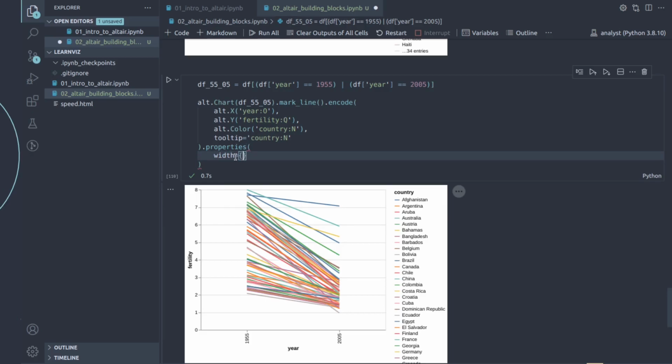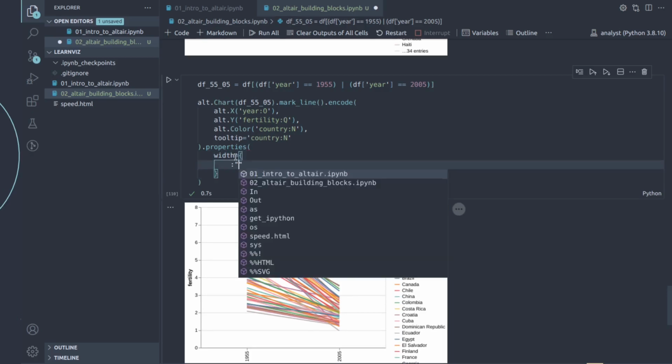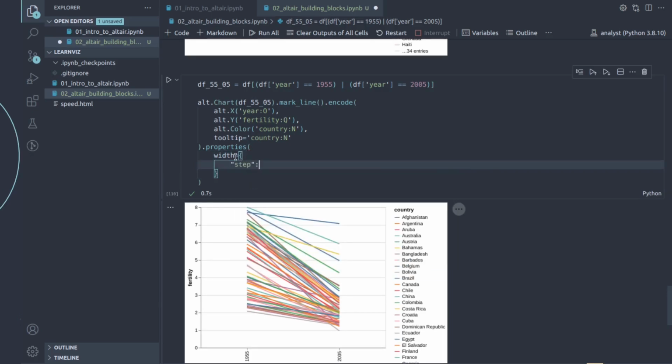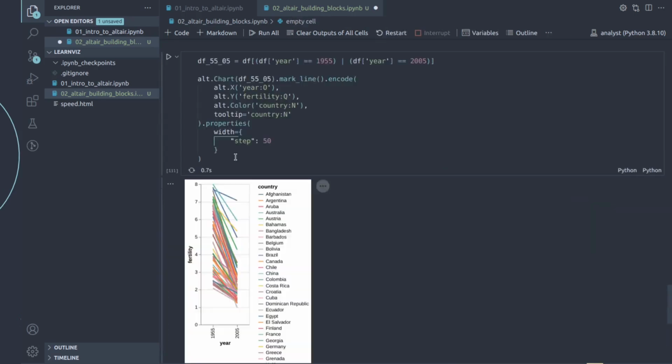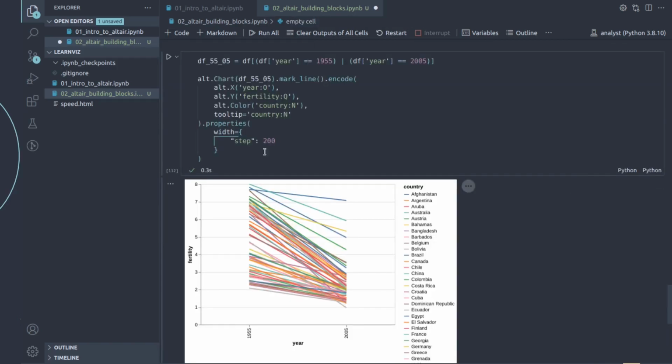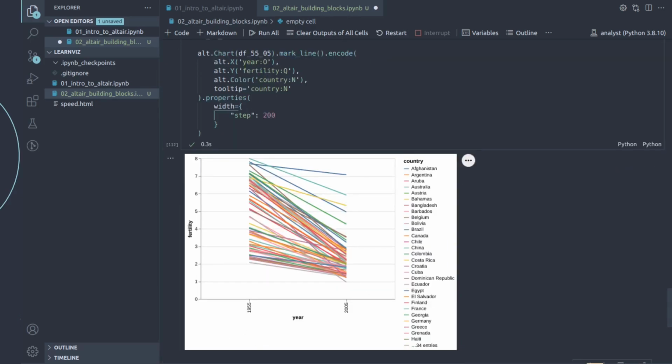So for example, instead of putting a fixed width, I could say width, let's say step equals 50, and let's see, now it's a lot shorter. If you say step equals 200, you can see that's a lot wider. All right, so the step value indicates the size of discrete steps along the width of your chart.